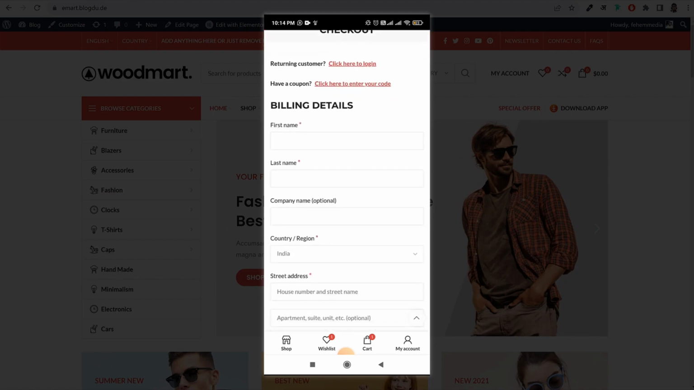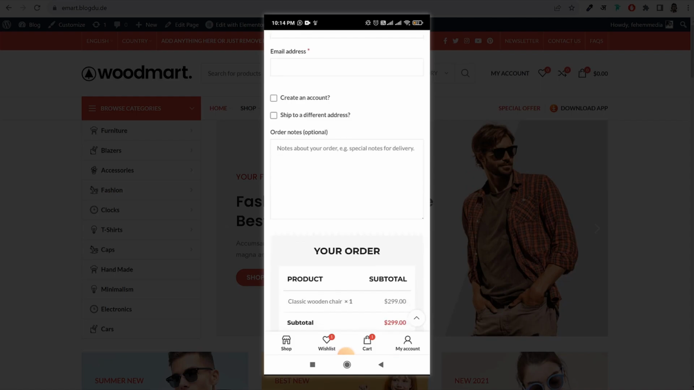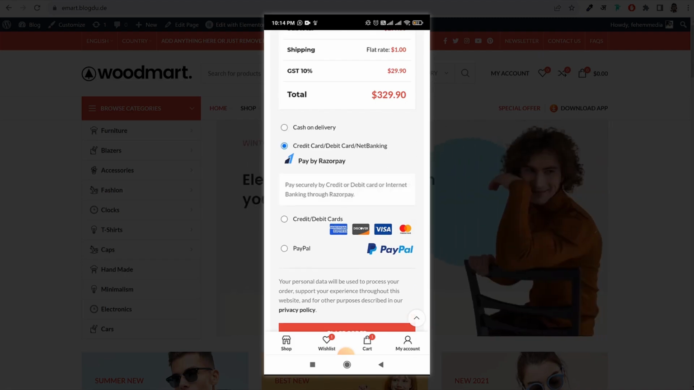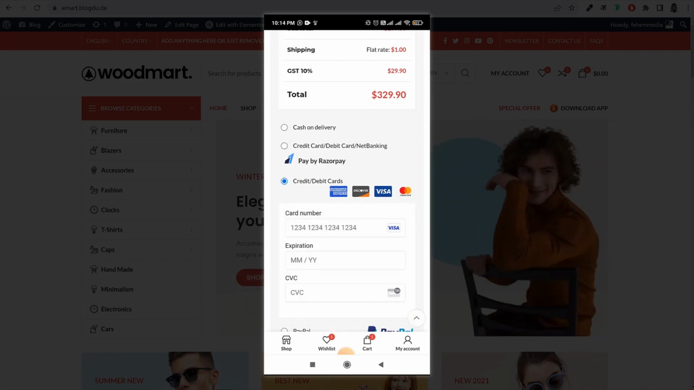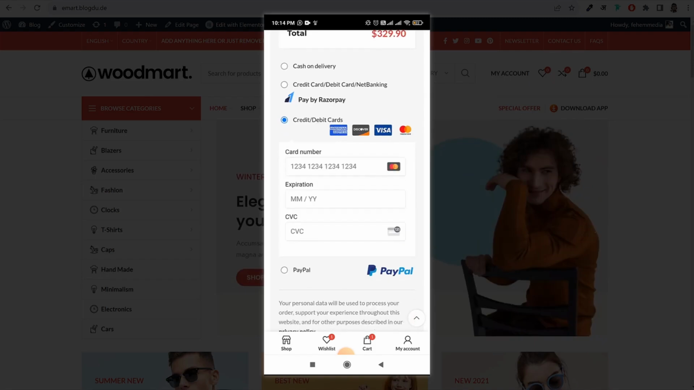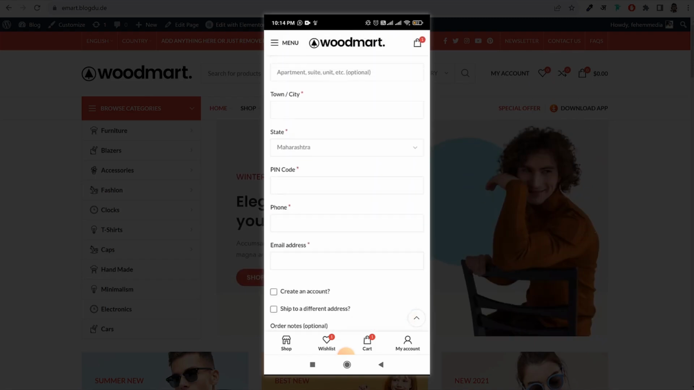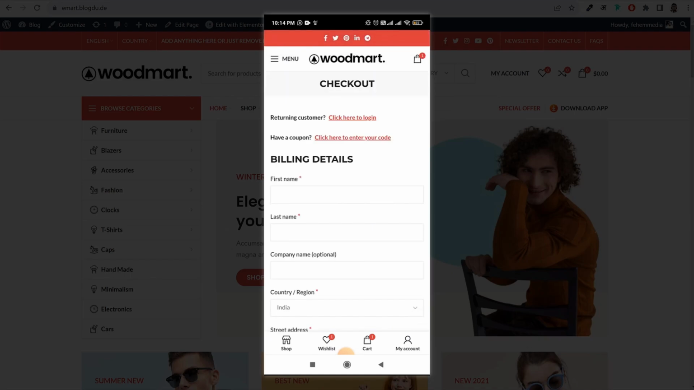So this is your checkout page. Your customer will simply enter their details, first name, last name, all their address and everything. And at the bottom, you can see you can accept payment through credit card, debit card, net banking, PayPal, cash on delivery, whatever payment option you want. You can even accept domestic or international payments. I'll explain everything related to payments, products and everything throughout the video.